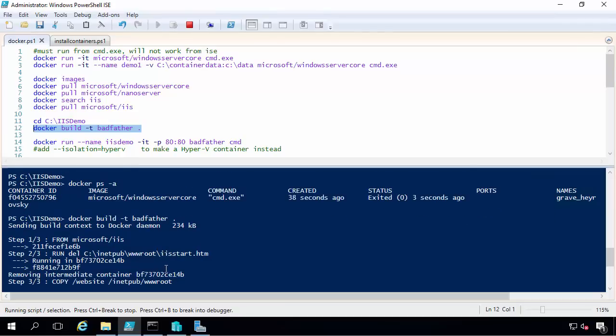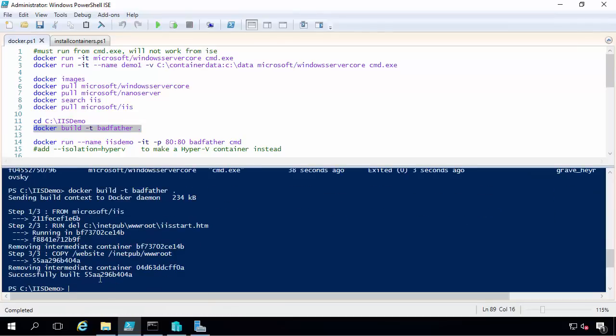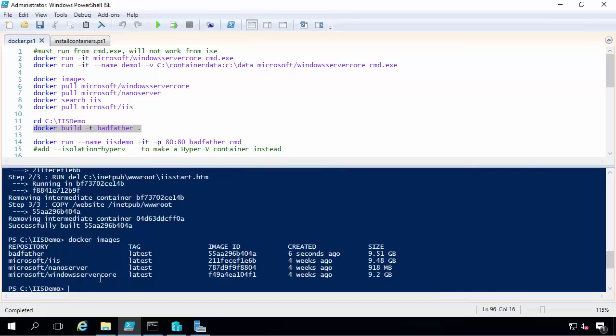It's going through, running the various actions, and it's finished. So now if I run docker images, I have the regular images, and I have my bad father image. And you see the size, because it's based on the size of all of the images above it. The parent, which is IIS, and its parent is Windows Server Core. I can now run it.